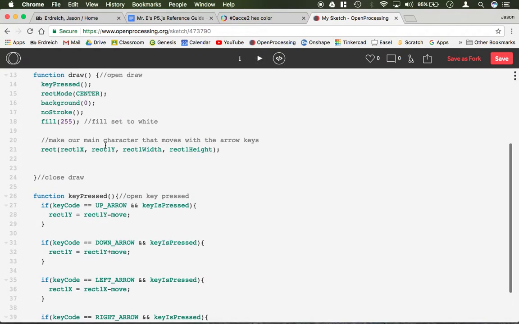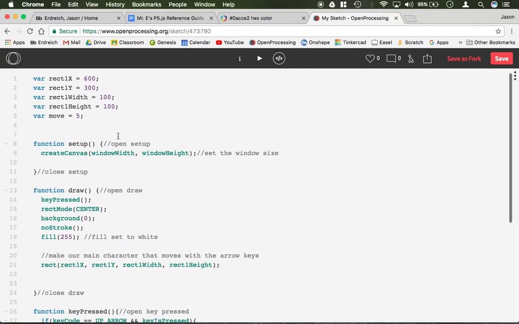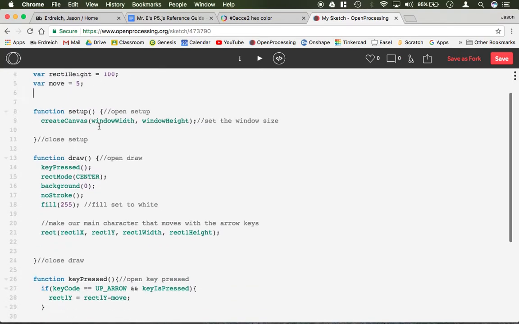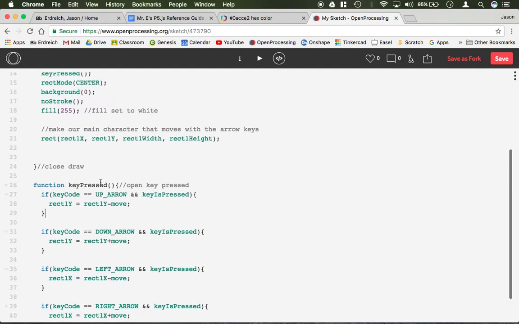From previous videos, I have this rectangle that's moving, created using these rect1x, rect1y, rect1width, rect1height variables that I've set up here. And I'm moving it using the key press function. If I press the up key, I change the y position. If I press left and right, I change the x position. I'm changing them by this variable called move. In previous videos, I've just put a number here, something like -5 or -10. Move is just equal to 5. So it's essentially the same thing, just making my life a little bit more organized here.